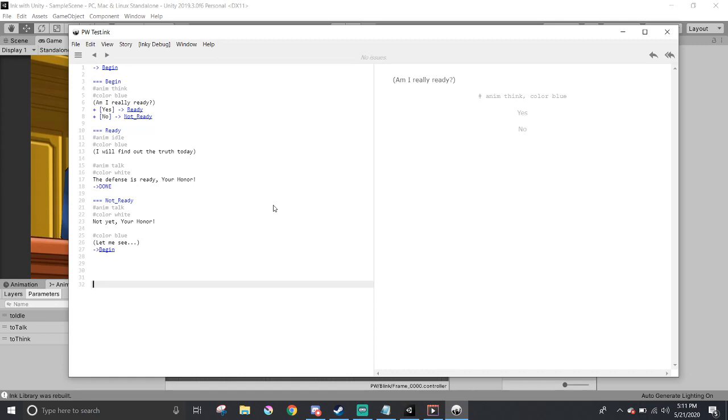Usually in the beginning of the trial in the Ace Attorney games, the judge asks if the defense and the prosecutor are ready. Then Phoenix Wright over here has the option to say whether he is or isn't ready. I haven't mentioned this before, but the grayed out text above the dialogue lines are called tags. They are similar to a comment in a programming language, but the plot twist is that Inky knows that they exist and can read them.